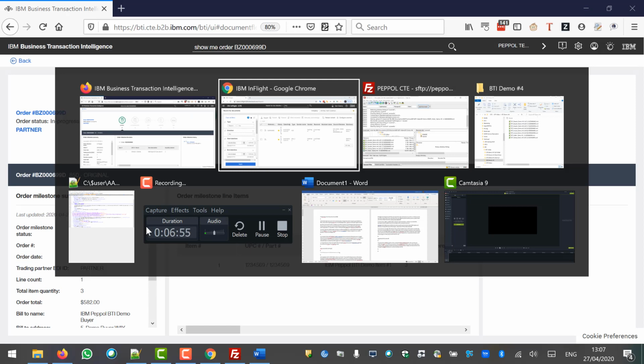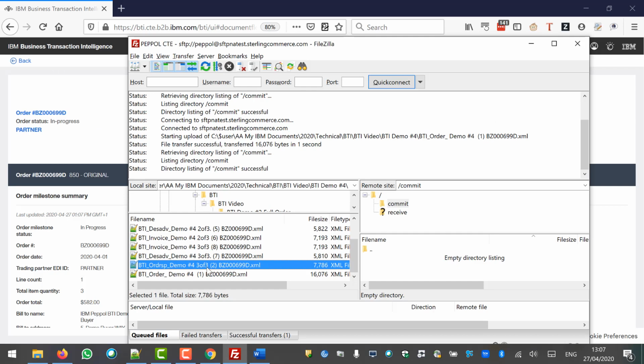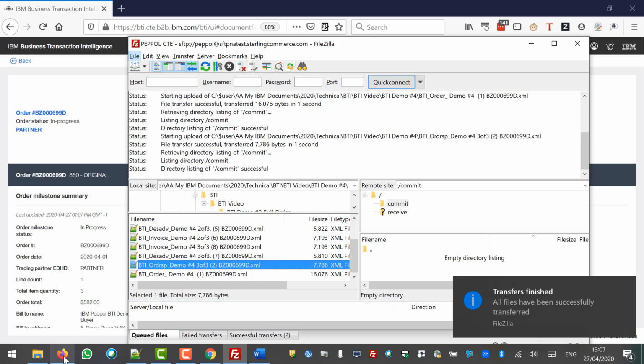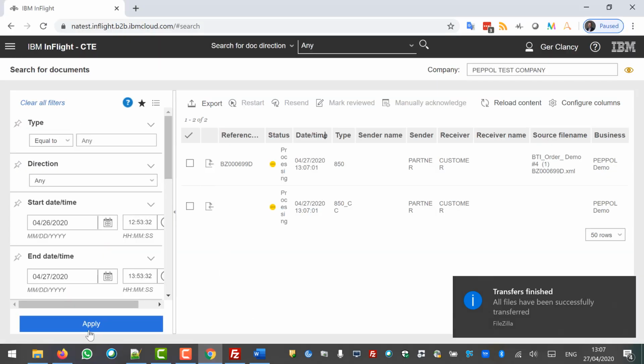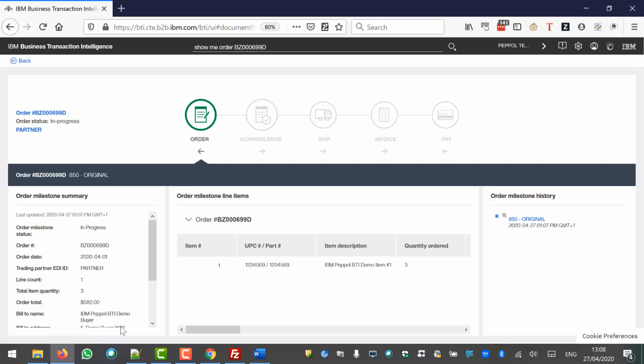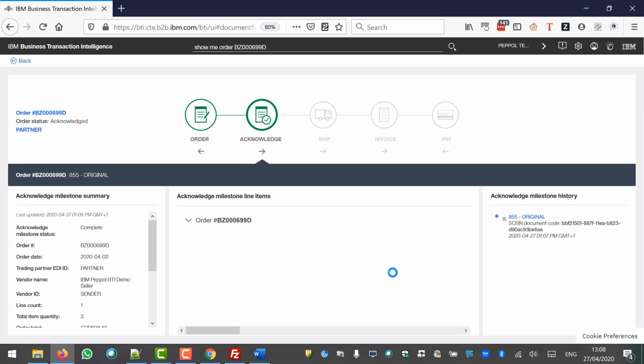So now back to FTP, and I'm going to send the order response, which is going to confirm that we can deliver those 3 items. Back to InFlight. Now you've got that document passing through InFlight and back to BTI. And now you've got the order acknowledgement also up here in BTI, confirming that that order has been received for the quantity of 3 and will be fulfilled with 3 items.